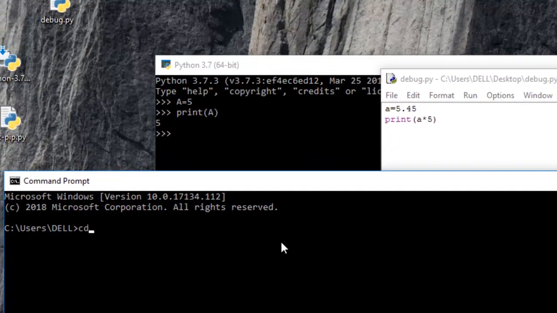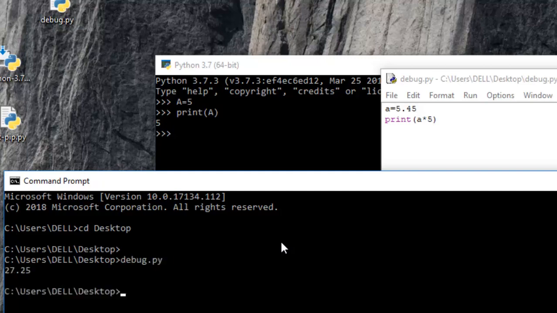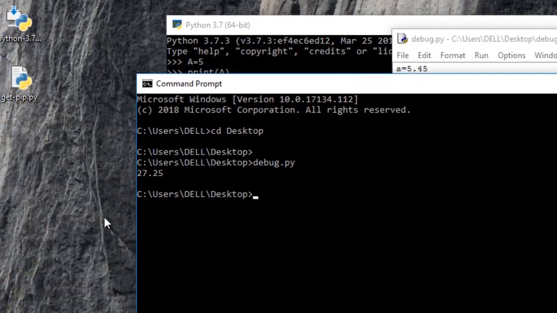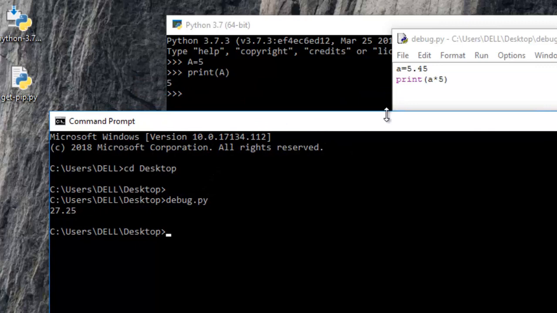I'll change my directory to the desktop, and then just try to run this using debug.py. Here you see that when I run it like debug.py, it says 27.25, which is the answer. So it means that the Python installation was successful and it's running well, and also that the path was added to the environment variables. So therefore when we ran debug.py, it ran successfully. So that's it. That's how you install Python.